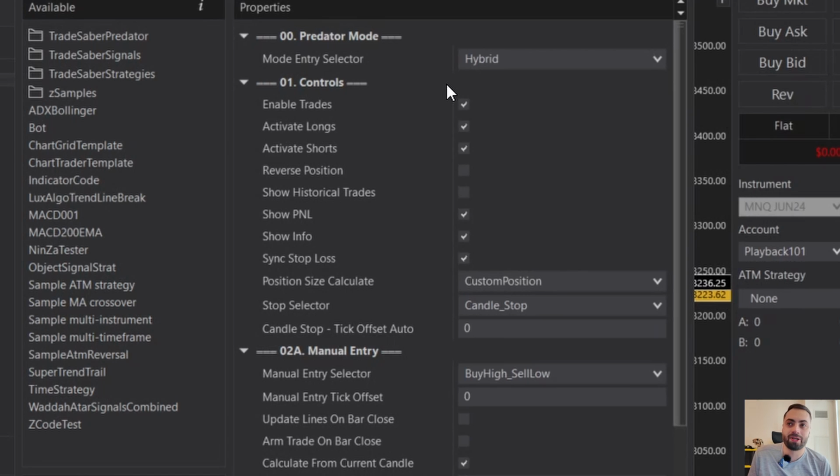All right, so once we have the Predator loaded, I'm going to just select show historical just so we can see the previous trades. If you're trading live, I do recommend turning this off. It'll just make it easier on your computer. Other than that, let's set up our order.